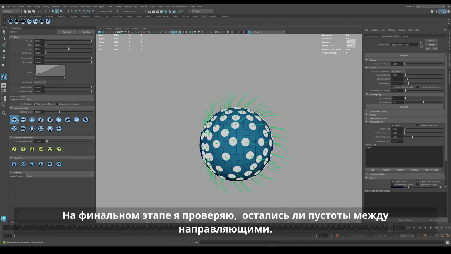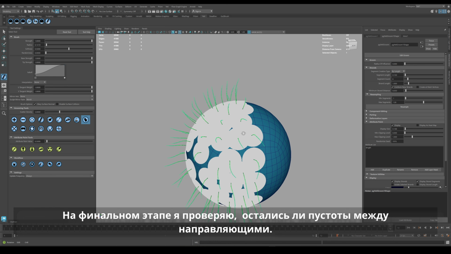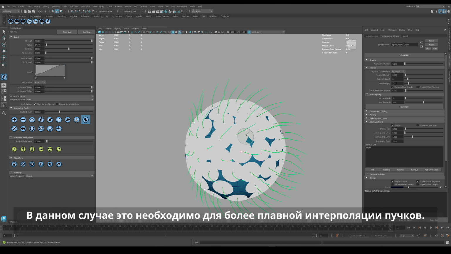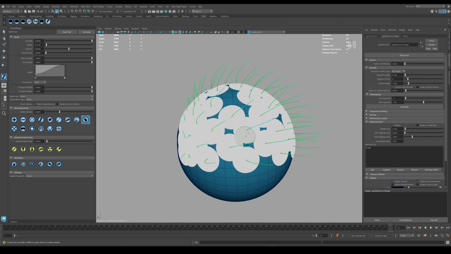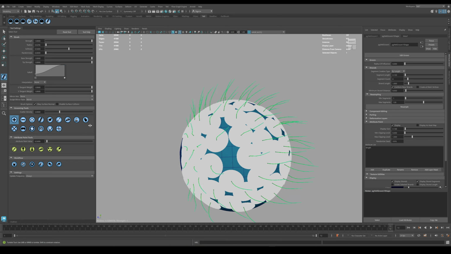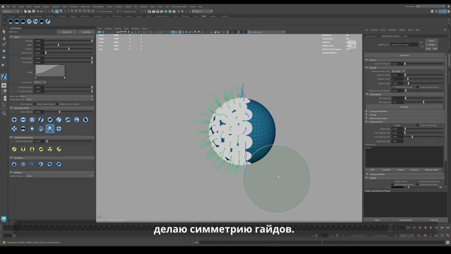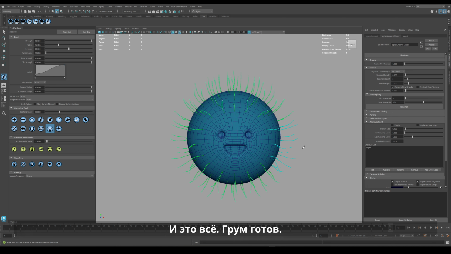At the final stage, I check if there are any empty spaces left between the guides. In this case, it helps to ensure smoother interpolation of the fur clumps. Once all corrections are done, I apply symmetry to the guides. And that's it. The groom is ready.